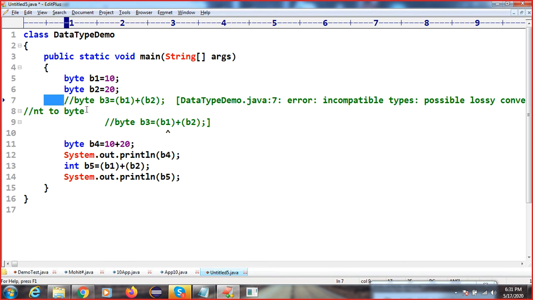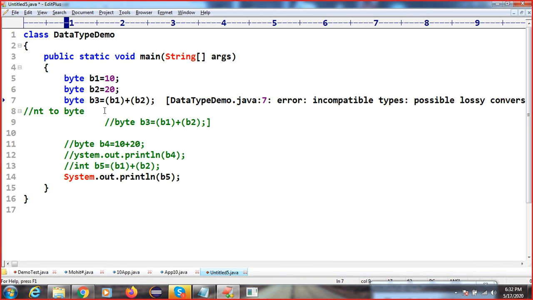Okay, this is the commented part. I have commented this, remove this. Just I'm going to display this number, right? B1 and B2, somewhere I have, yes, here. So simply what will happen?